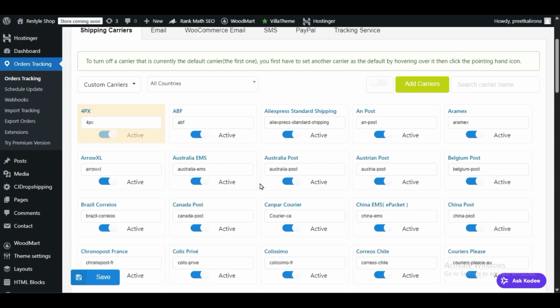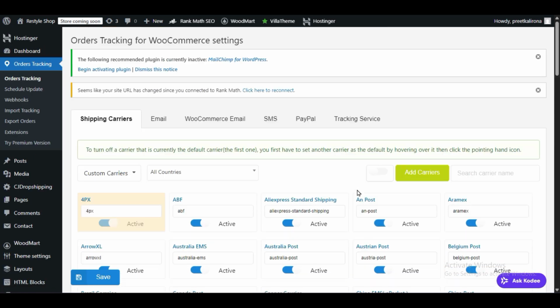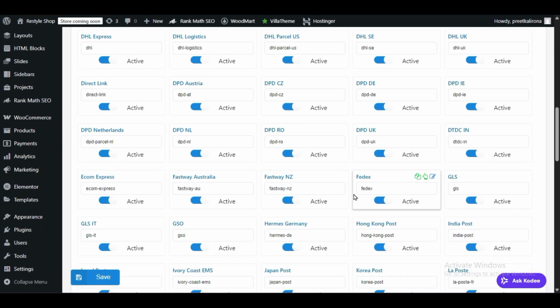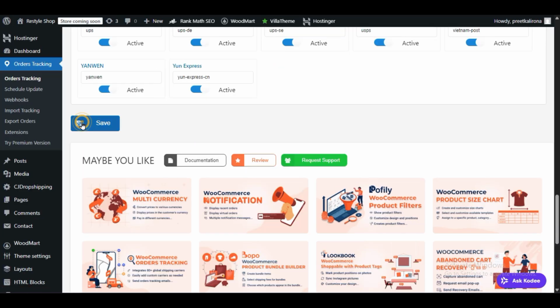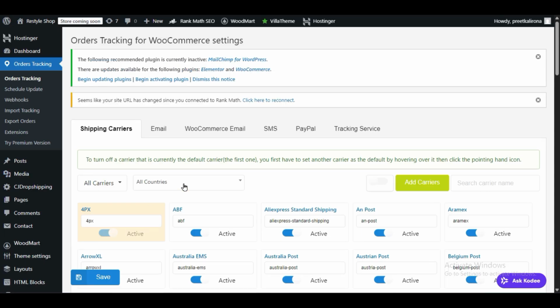If you're doing drop shipping, then most probably your stock is coming from China, and they use mostly 4PX and Canada Post from China, and AliExpress Standard Shipping. They have a lot of options. You can enable all these options, that's okay. And now let's click on save. Now for the USA we have it for all countries, but you can set it for any individual country.